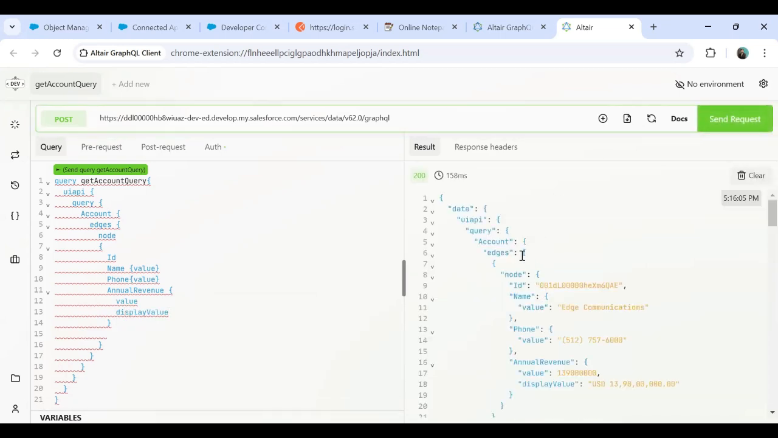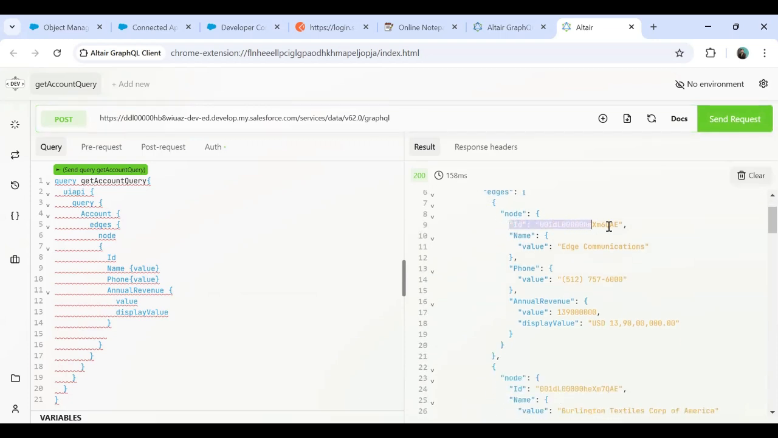And now when I send the request, you can see it got executed successfully. The query got executed, and I'm able to get the record ID. This is the name, value, and you can see phone. Also, if you look at the annual revenue, we got the value without the currency symbol, and with display value, in a proper currency format. That's why I mentioned that whenever you are using a currency field and want to display the value with currency, you should always prefer to use display value. For the rest of the fields, you can use value, or if you want to display their labels, you can.